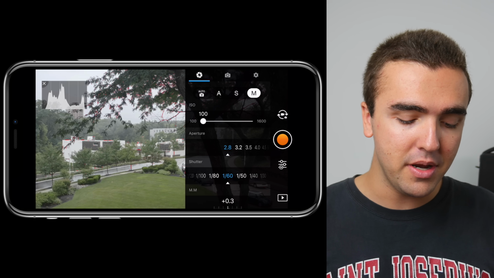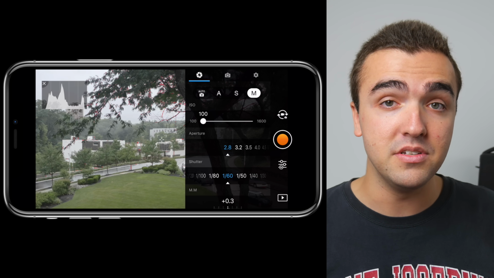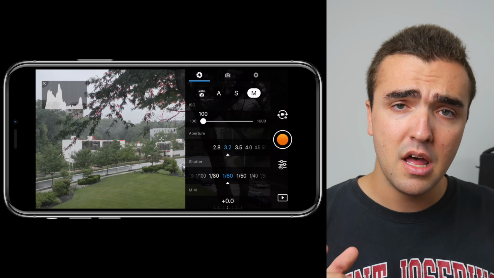Right now, I'm at 2.8. This seems to be a little bit too bright to me. The exposure value is coming in at plus 1.0, so I'll bump this up to 3.2, and that seems to do the trick. Now it looks a lot better.